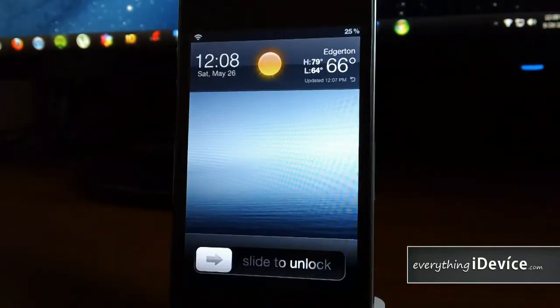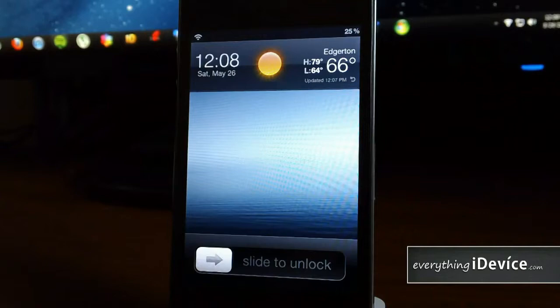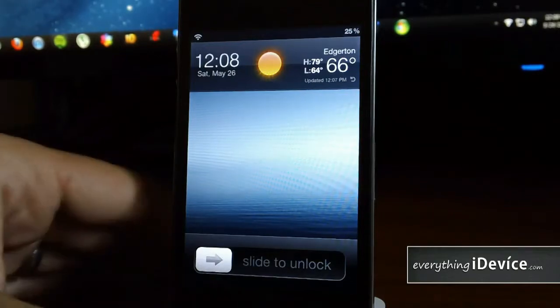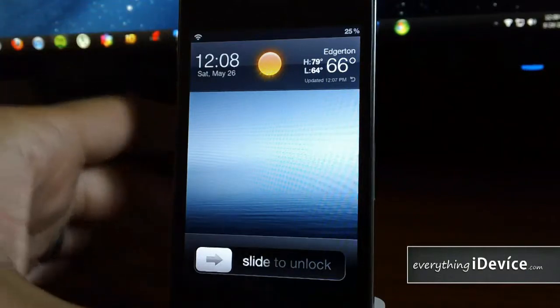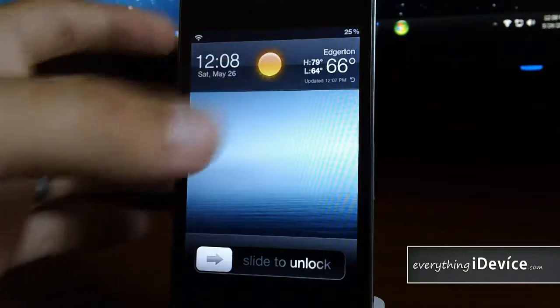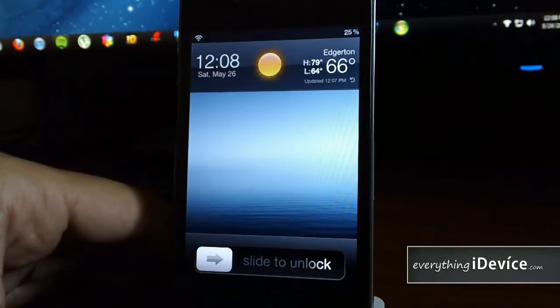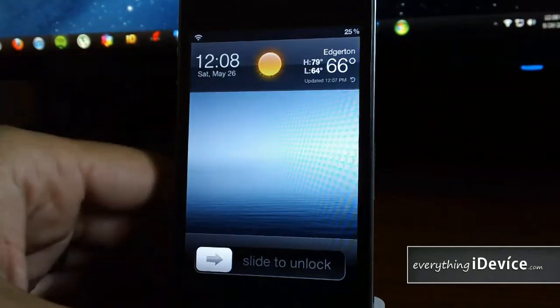Coming in at number 4 is a tweak called Stride. Now this tweak is $2.99, and for those of you that are familiar with the tweak Android Lock XT, where you have the Android lock system on your lock screen where you draw your password from dot to dot to dot to whatever, this tweak blows that out of the water. Absolutely blows it out of the water.